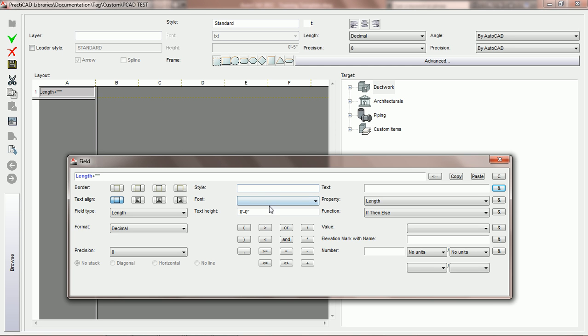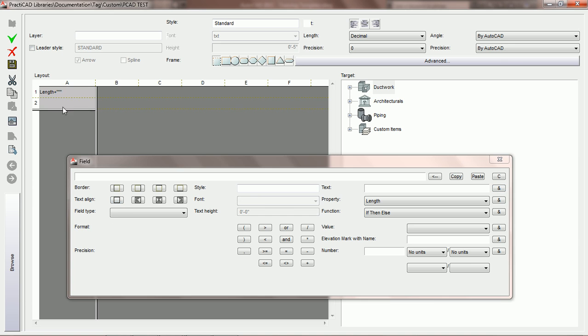The reason this has been added to this section is because you might want to design a tag with multiple fields, as we're doing here, and you might want to have one text style in this field and a completely different text style in this field.